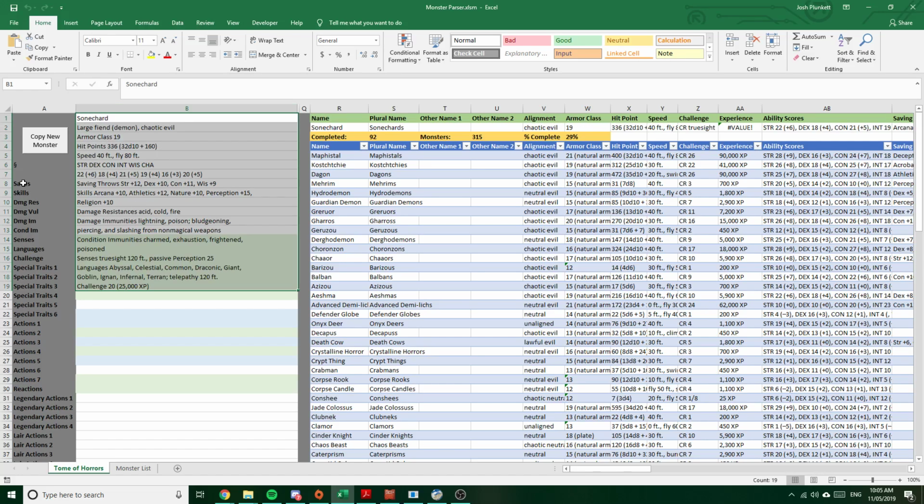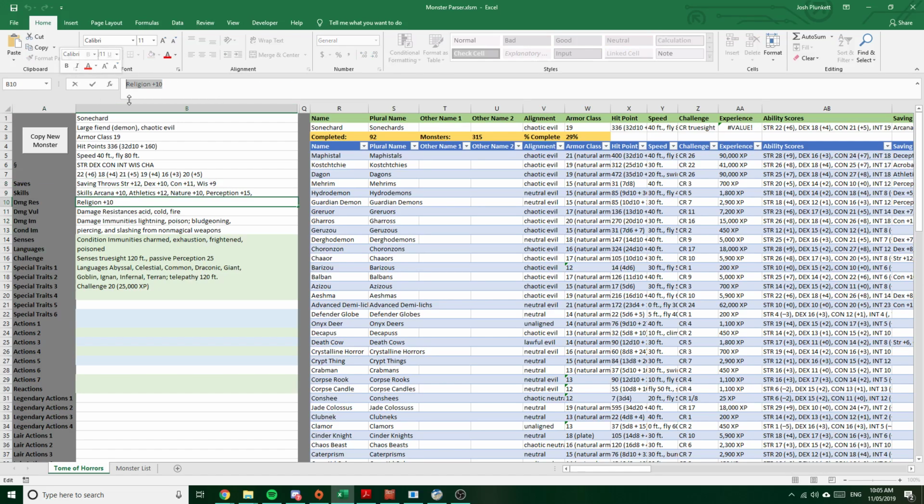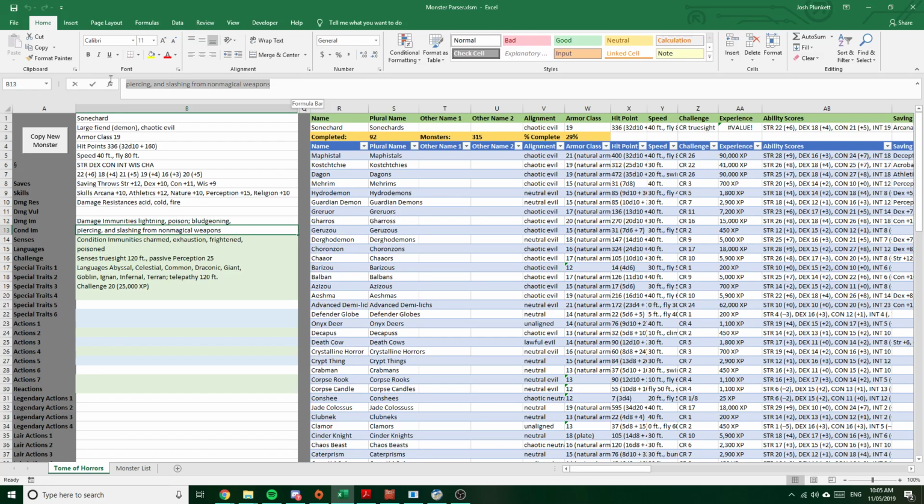And you can see here I've got some words on the left that I need to make sure line up with everything. So I'll just manipulate the text so it's all on the right line. That's damage immunities, that's right.